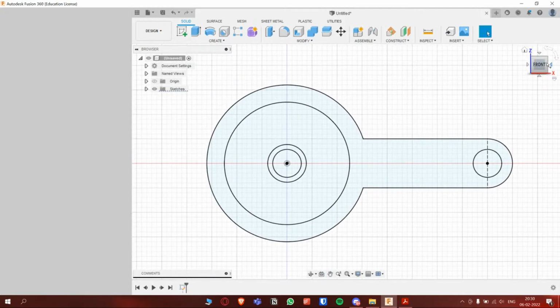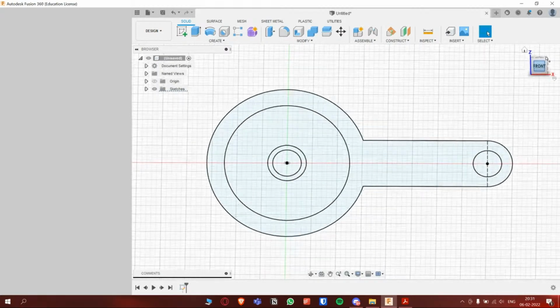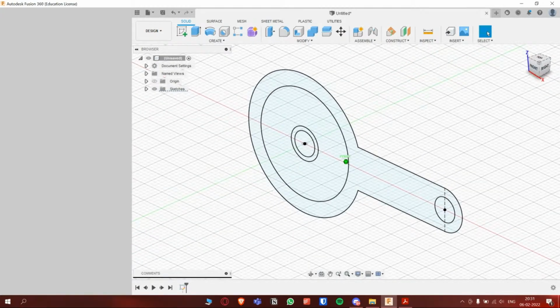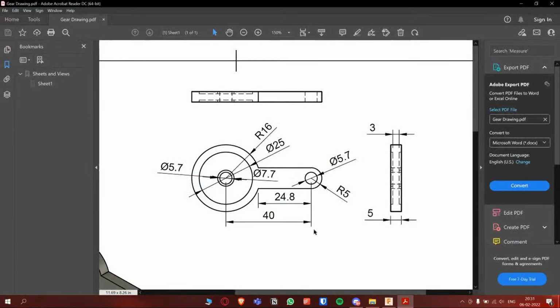We can check out the different views, the front view, and we can go to the top view. But we can see that this is a straight line because we haven't created the solid object yet. You can also go to the isometric view. Okay. Now we're gonna create the model. Go to extrude. Before that, we're gonna check.